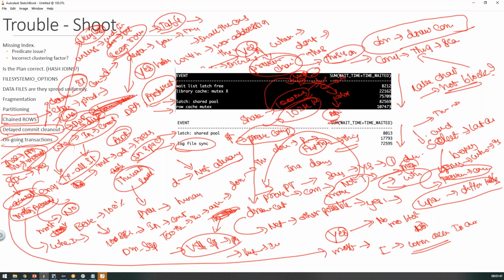So for the chain rows problem, we tinker with the PCT free percentage. We try to reduce that. Is it a good approach? PCT free, see, I'll put it in a different sense. I have 200 columns in my table. If I fill the entire data, or even almost a subset of my data, I would end up with a row whose size is greater than the block size, right?